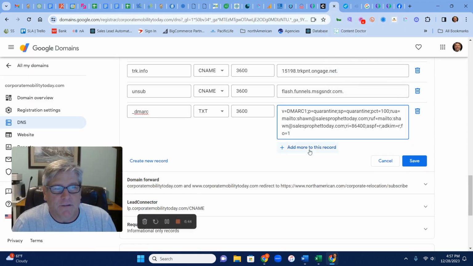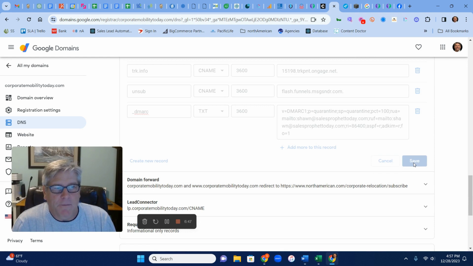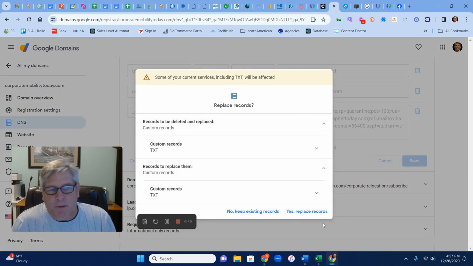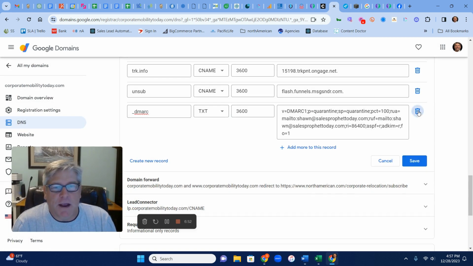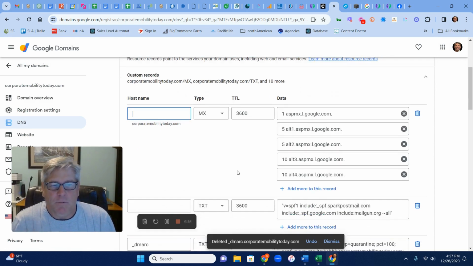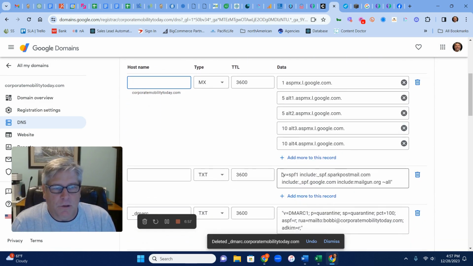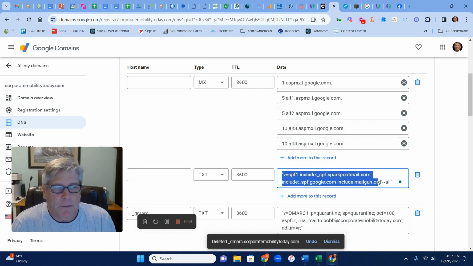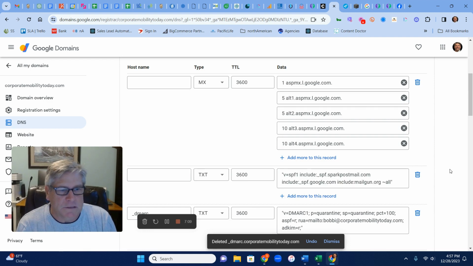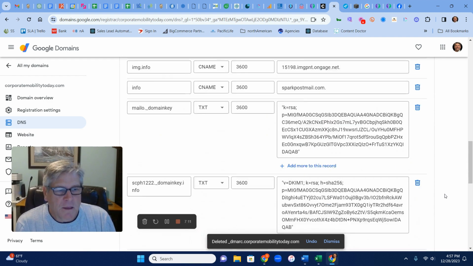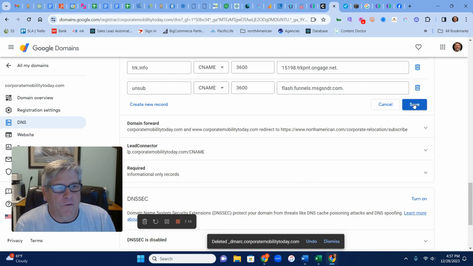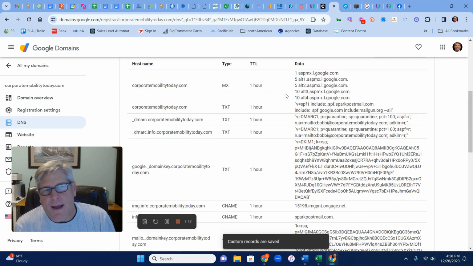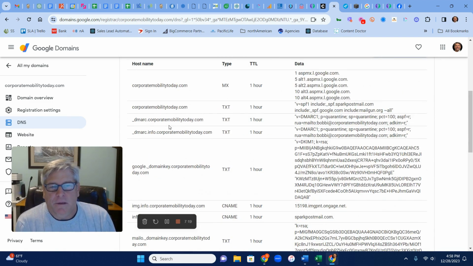If I was to paste and save this record and hit save now, it will say, do you want to replace it? I'm going to say no, keep existing records. I'm going to trash this. But the idea would be if you accidentally included the quotation marks when you were copying from maybe one of your other domain records and just updating it for a new domain, you want to make sure you don't include those little quotation marks around the record. Otherwise, it will fail.